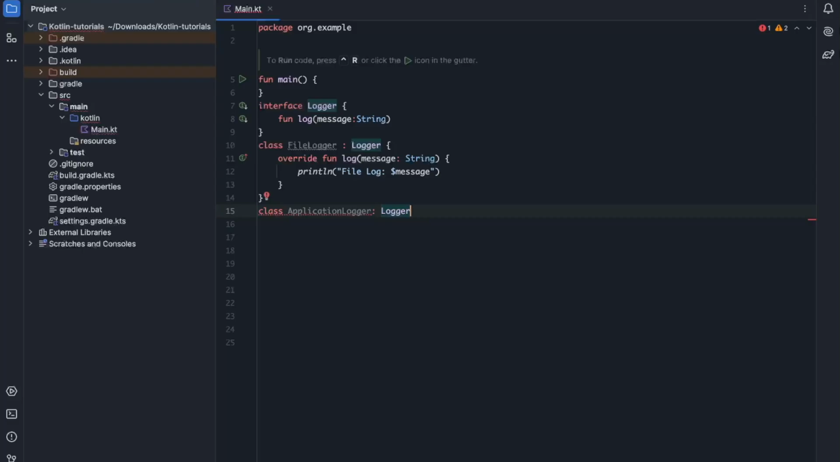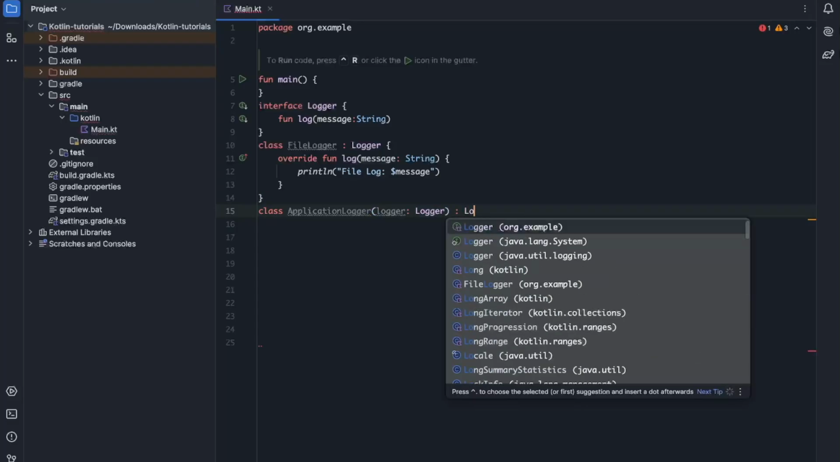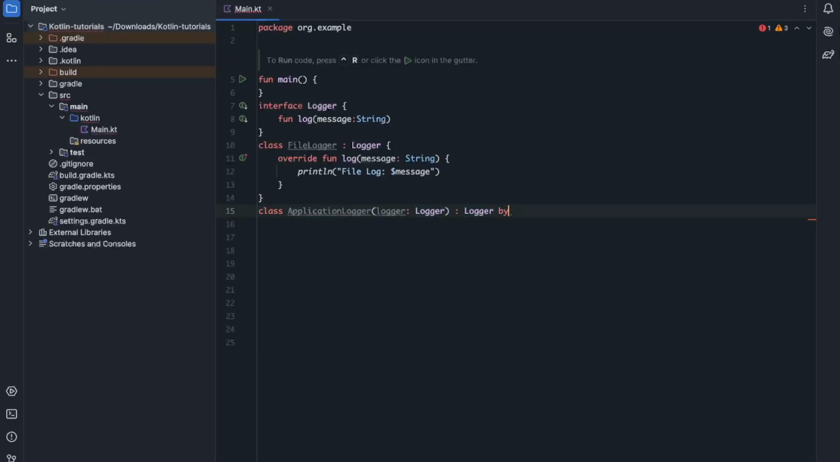In ApplicationLogger, instead of doing this, I can delegate to the Logger object. I can pass the logger and delegate it with the by keyword. As you can see, ApplicationLogger delegates all its logging responsibilities to FileLogger using the by keyword. It's that simple. Whenever I am using the logger object, I am referring to it with by logger.